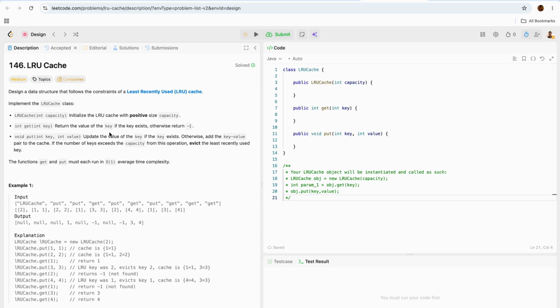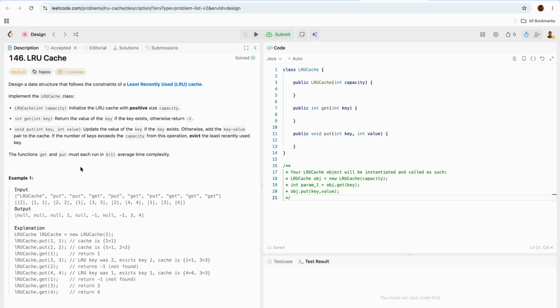Return the value of the key if the key exists, otherwise return -1. void put(int key, int value): update the value of the key if the key exists, otherwise add the key-value pair to the cache. If the number of keys exceeds the capacity from this operation, evict the least recently used key. The functions get and put must each run in O(1) average time complexity.